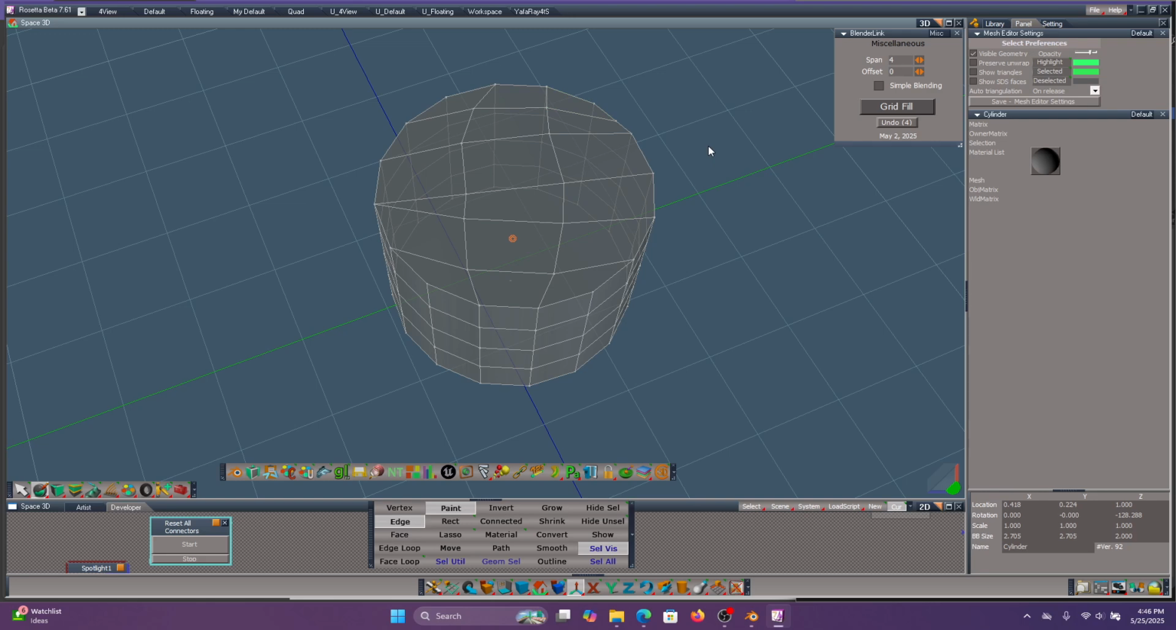And that's everything I wanted to cover for the bevel and grid fill tools. In the next video, I'll be covering the loop tools.